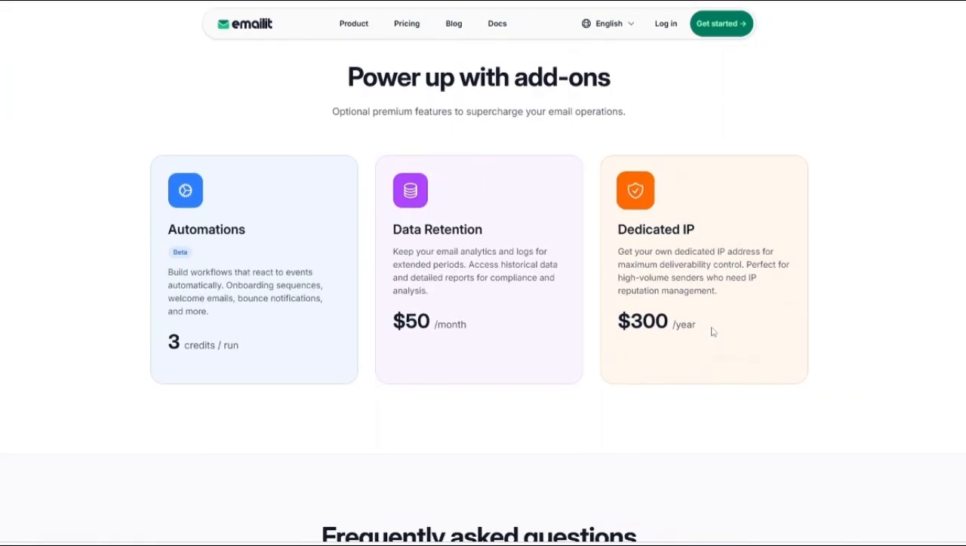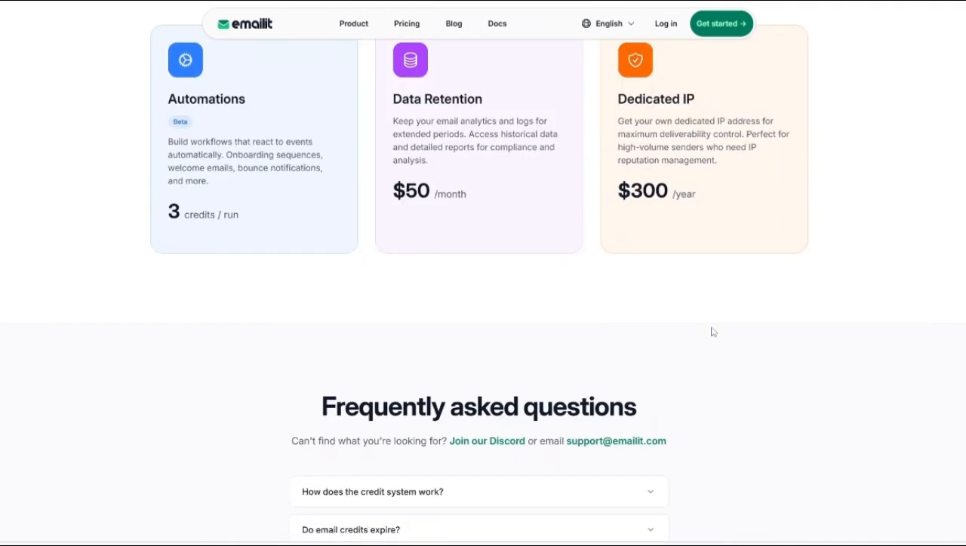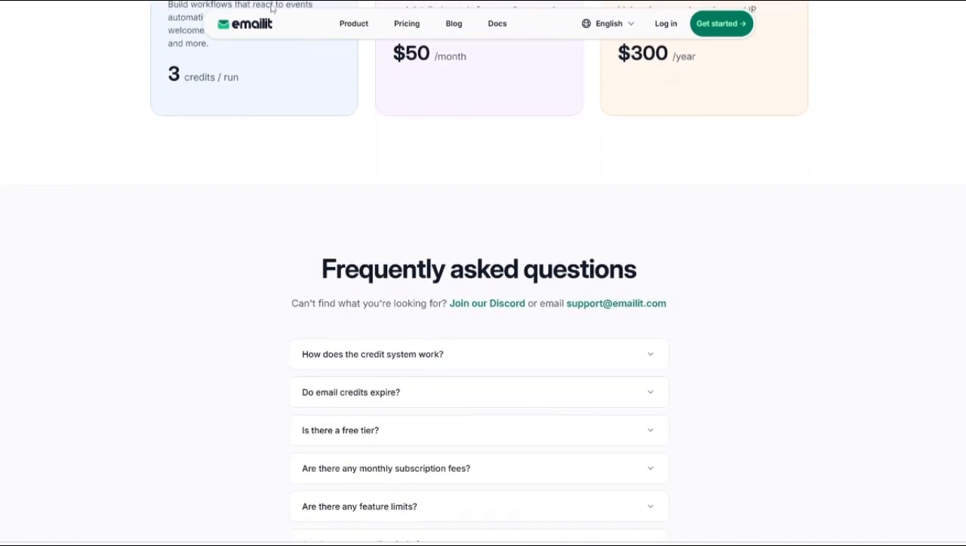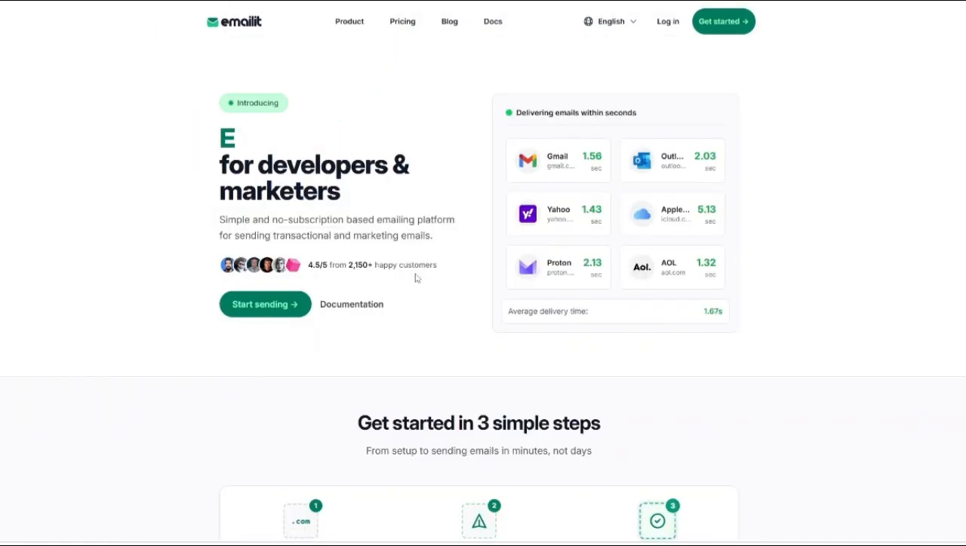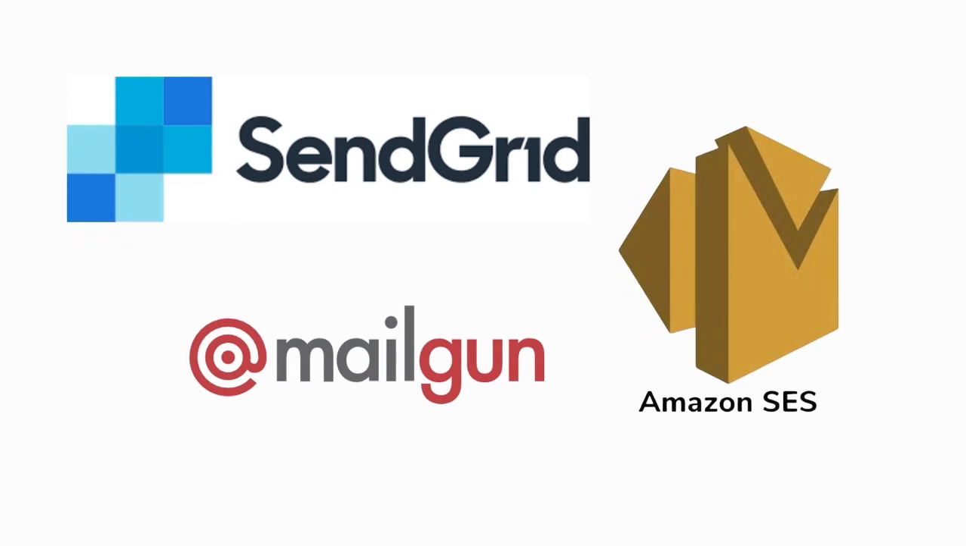But if you're running large-scale email marketing campaigns, needing advanced automation flows, or relying heavily on enterprise-level deliverability guarantees, then platforms like SendGrid, Mailgun, or Amazon SES still feel more mature. And that's it on the review of Email-It. If you're looking to try other alternatives, you may explore SendGrid, Mailgun, and Amazon SES.